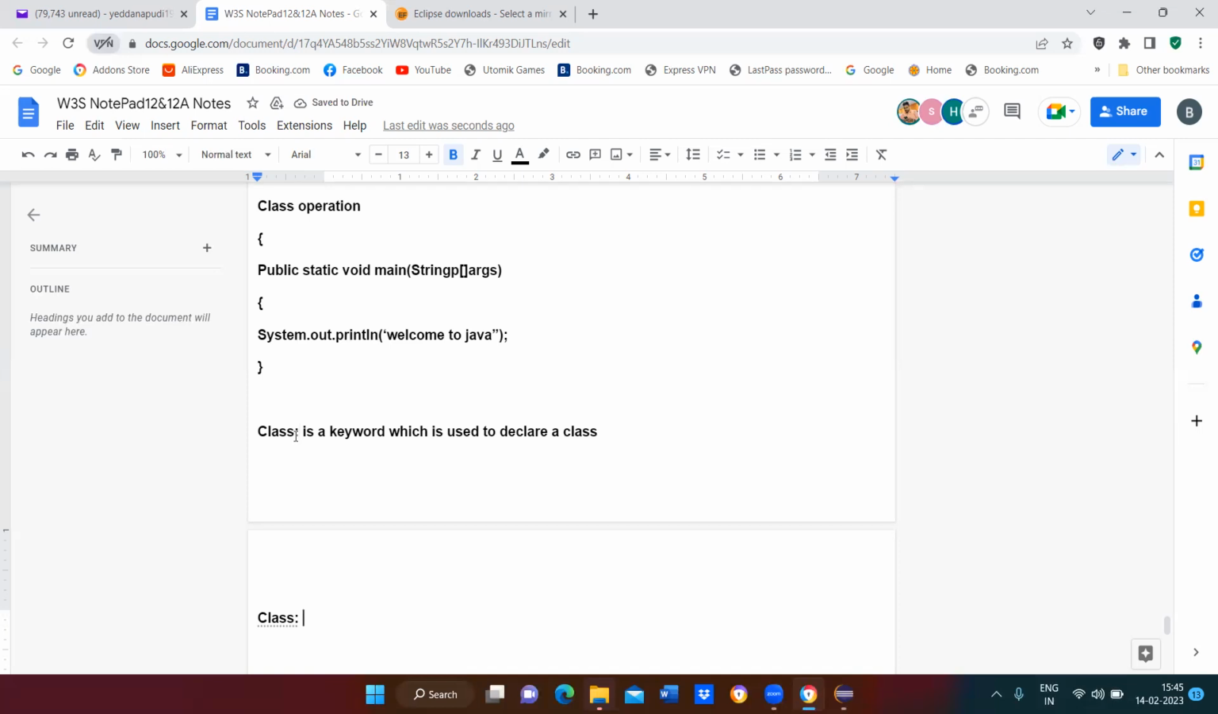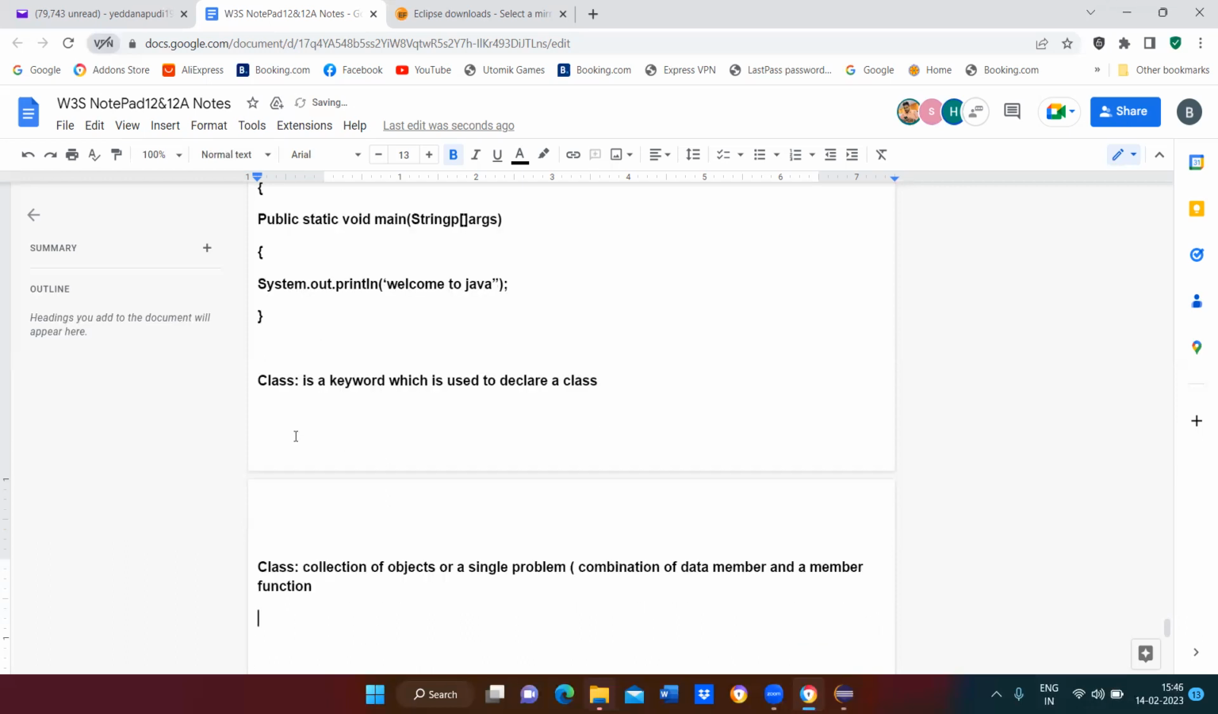You can say it is a collection of objects or a single program. Actually, when you come to the class, it is a combination of data members and member functions. Data member and member function together are called a class.